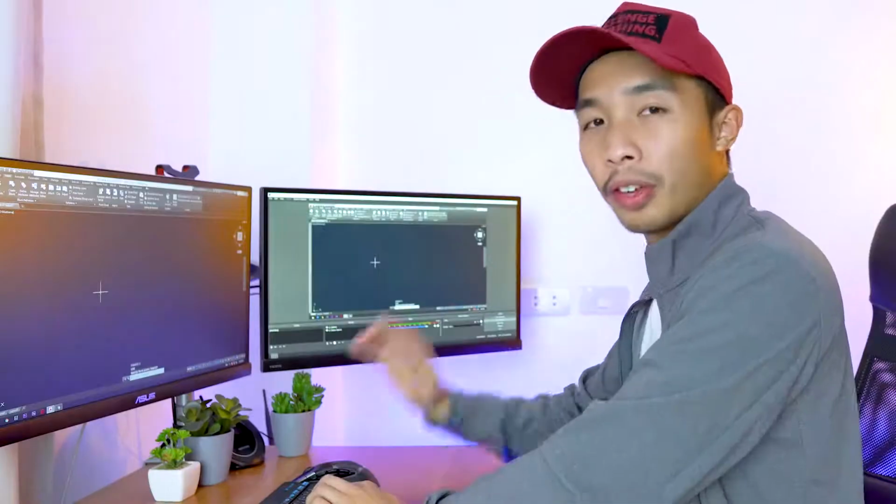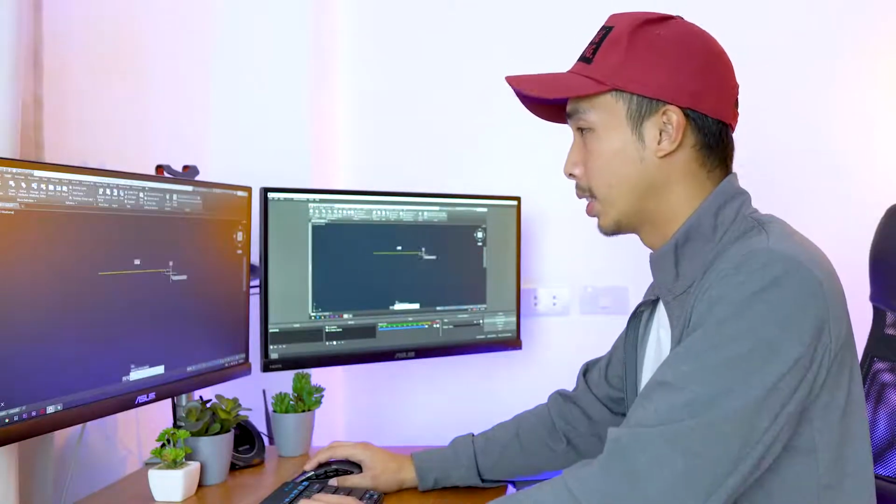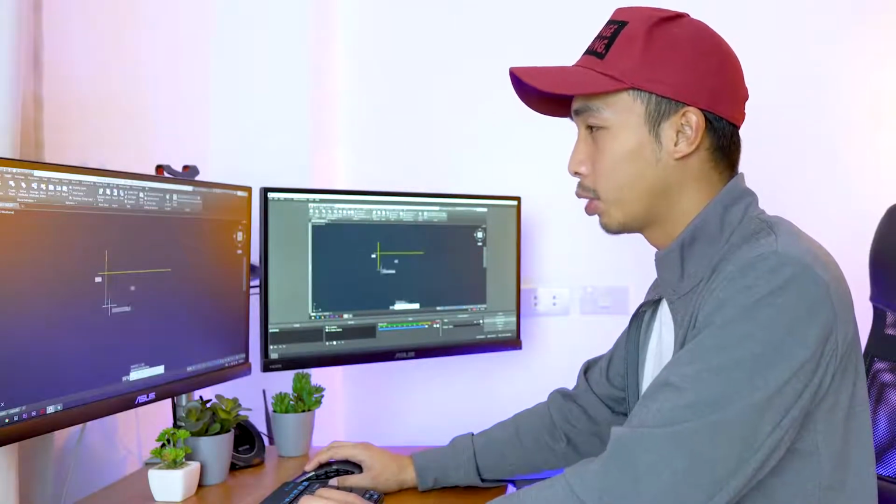So the first shortcut or command that you need to know as a beginner is the trim command. The trim command is one of my favorite commands out of all the AutoCAD functions since it is a multi-function command. The first function of the trim command is pretty self-explanatory. It allows you to trim things.